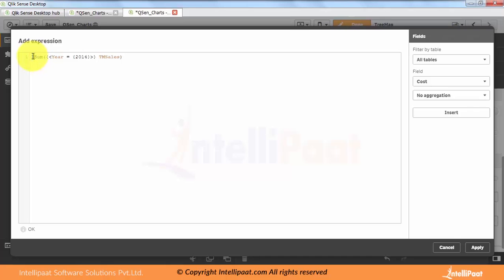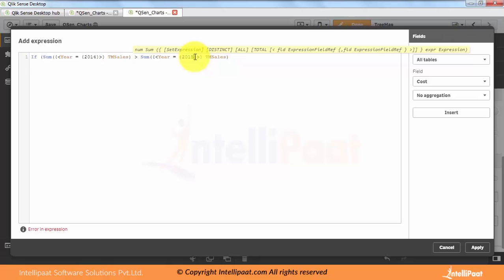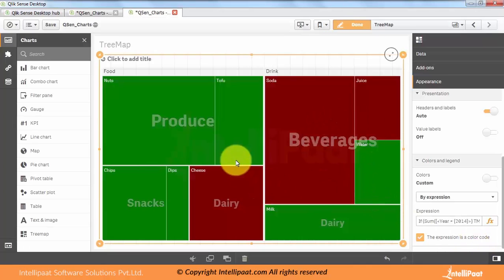So now if sum of, then greater than. This is 2014, so I copy and place this, and this will be 2015. If this is greater than 2015, then red color, else green, and process back. So the expression is okay, and apply.